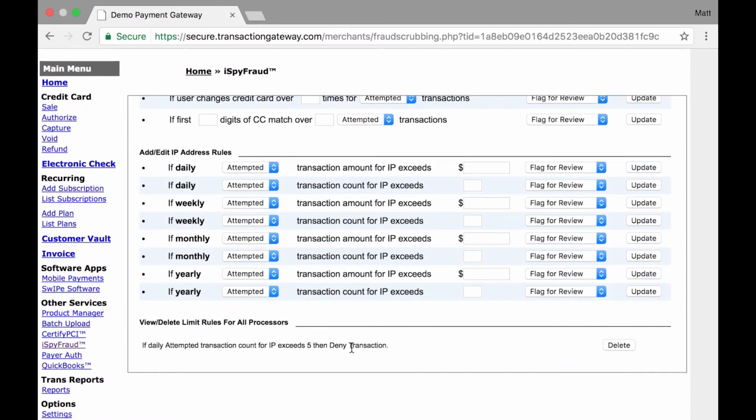With that rule in place, anytime the same IP address submits more than 5 transactions in a single day, they will start getting declines after that 5th attempt. This rule can be very helpful if you have a website where all your customers are at different IP addresses and where you would only expect a customer to submit 1 or 2 transactions in a certain time period.